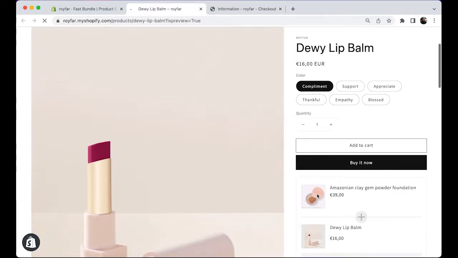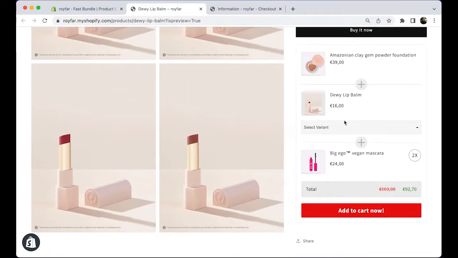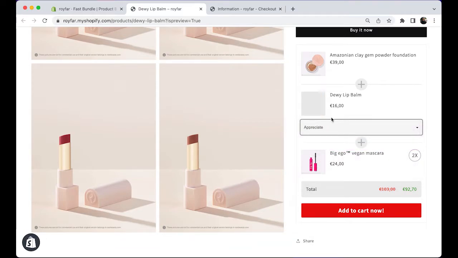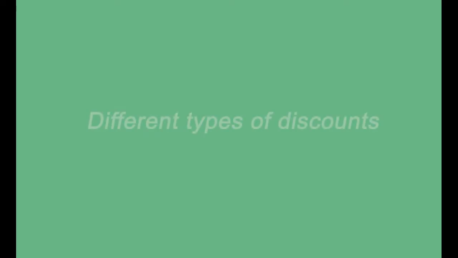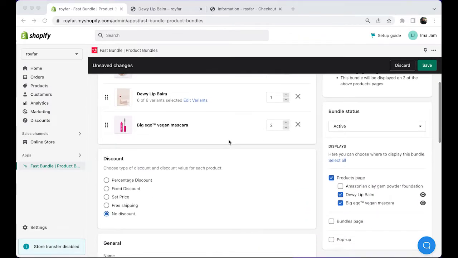Okay, so now the widget has changed a bit. As you can see, there's the variant selector here, and you can choose the variant that you want. Now that selection of the products is done, we move over to discounts.